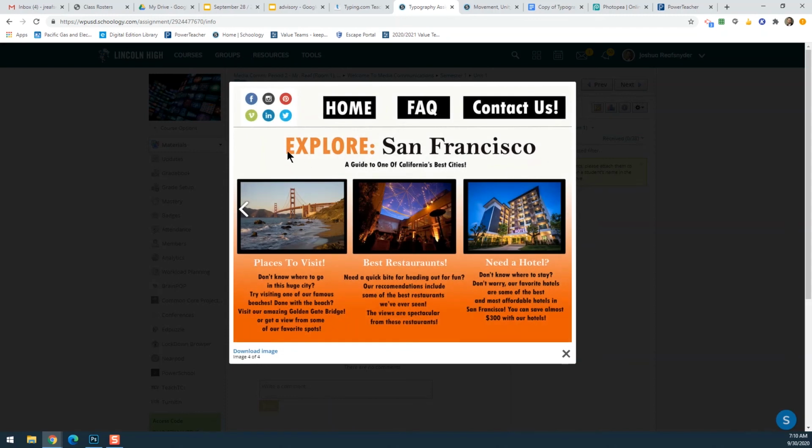You can see they use contrast. Explore is in a sans serif font, and then San Francisco is in a serif font. It's very fancy, very nice. And again, only use two fonts on the page. One of the things I will check is to make sure that you only use one serif and one sans serif font. So I'll look at the A here, and I'll look at the A down here and go, okay, those are both the same serif font.